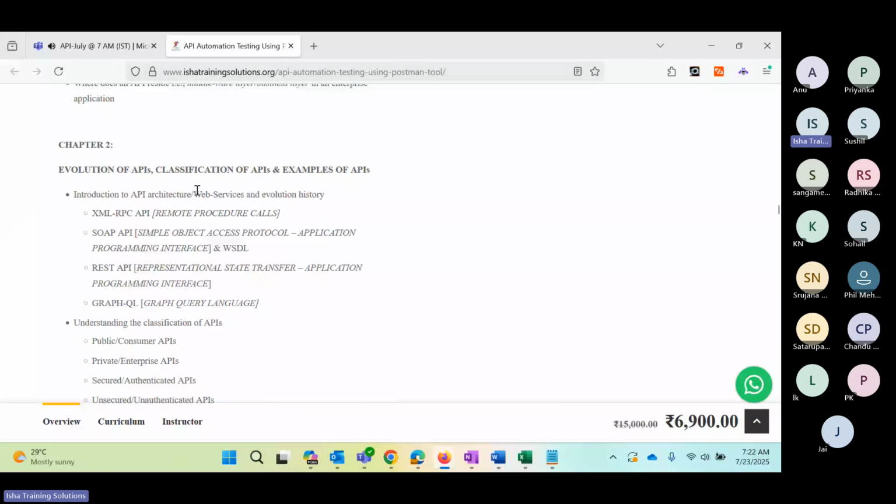Coming to chapter 2, we are going a little deeper now, where I will talk about the different technologies present in APIs. How have APIs evolved over a period of time, from the last 15 years? Then what are the different classifications that we have within APIs? We'll talk about the syntax of an API. We'll talk about some public examples available in APIs.